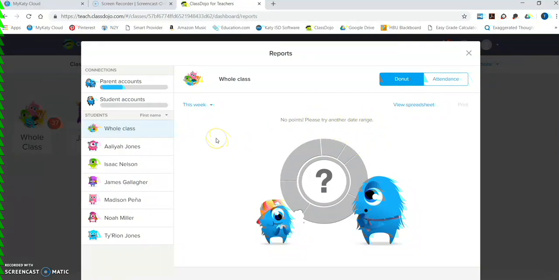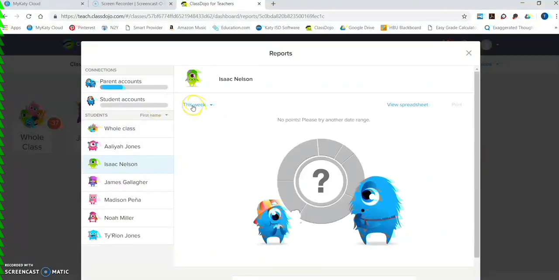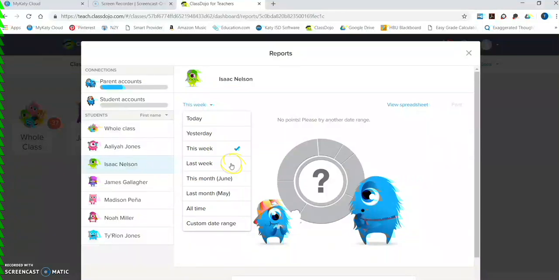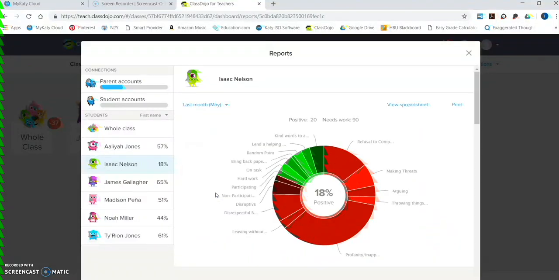But what I'm going to do is click on the student that I want, and then I'm going to set my date range. Let's see, I want to look at his data from the month of May. So I'm going to set my date range. Okay, so it's showing all of the different behaviors set within Dojo. Then I'm going to tell it that I want to view spreadsheet. So I'm going to click over here.